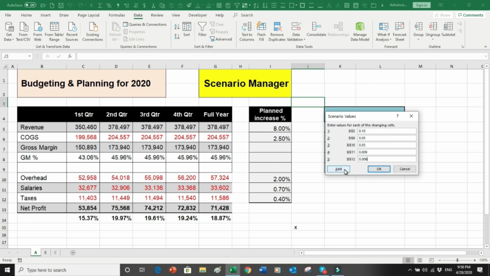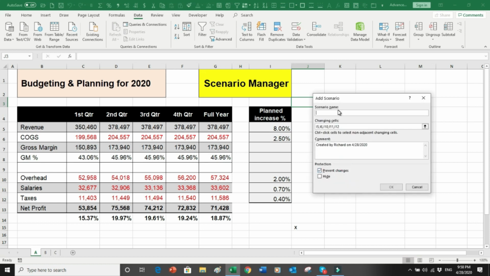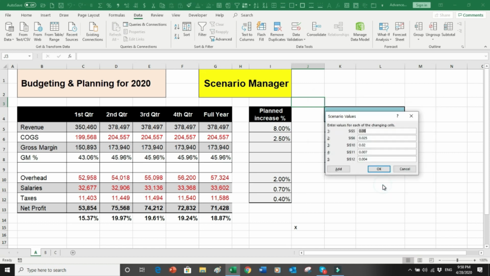I say add, and then I want to make another plan. I call it plan number 3, and I say okay, and I want my sales to be increased by 15%, my cost of goods sold to be increased by 3%, and my salaries to be increased by 2.5. Nothing for the other salaries over here. I will leave it unchanged, and I will say okay.